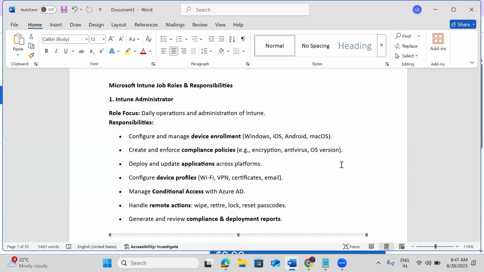We need to set up the device profiles, like configuring Wi-Fi profiles, VPN certificates, and email. We also configure what we call device configuration profiles: Wi-Fi, VPN, and email settings. Then we need to integrate with Azure AD. With the Azure AD integration, we provide identity management, role-based access control, and we can also manage conditional access policies.